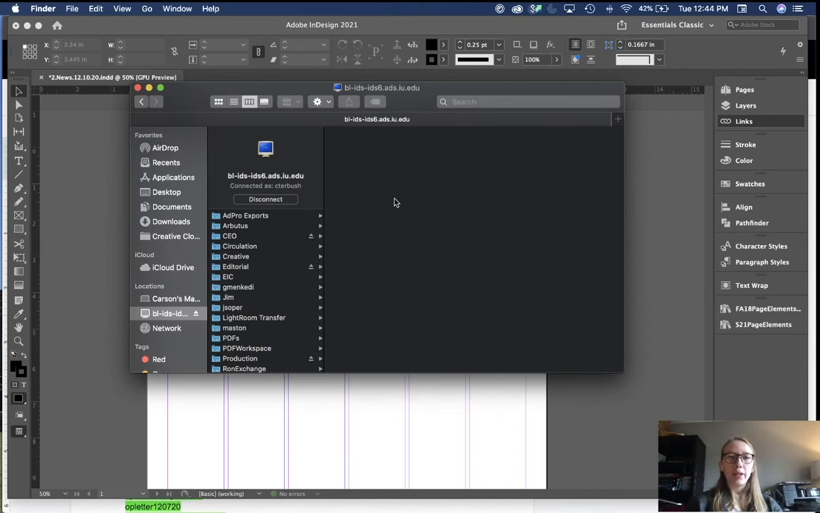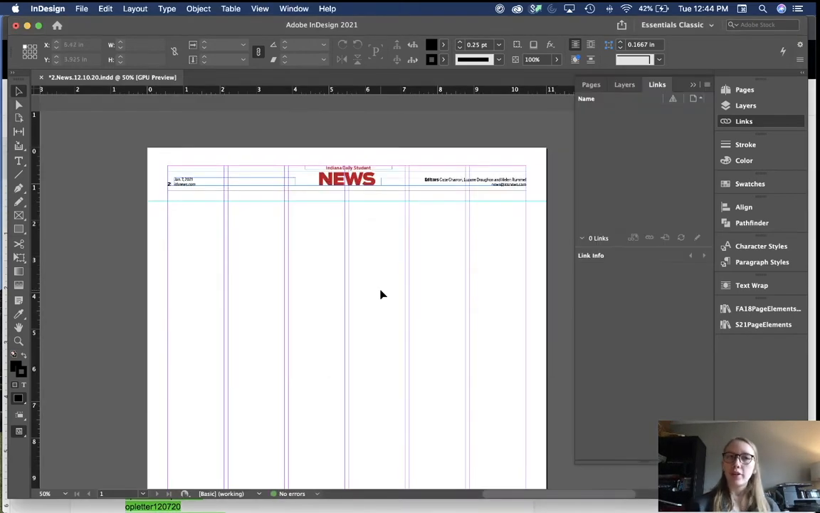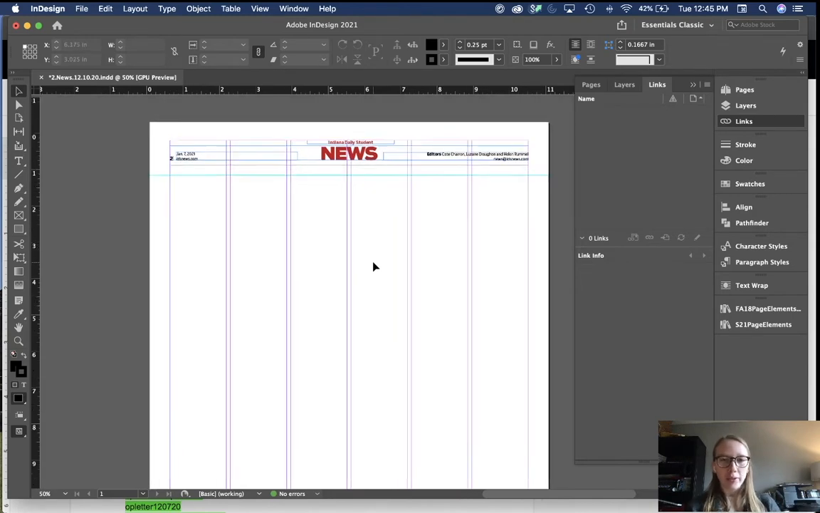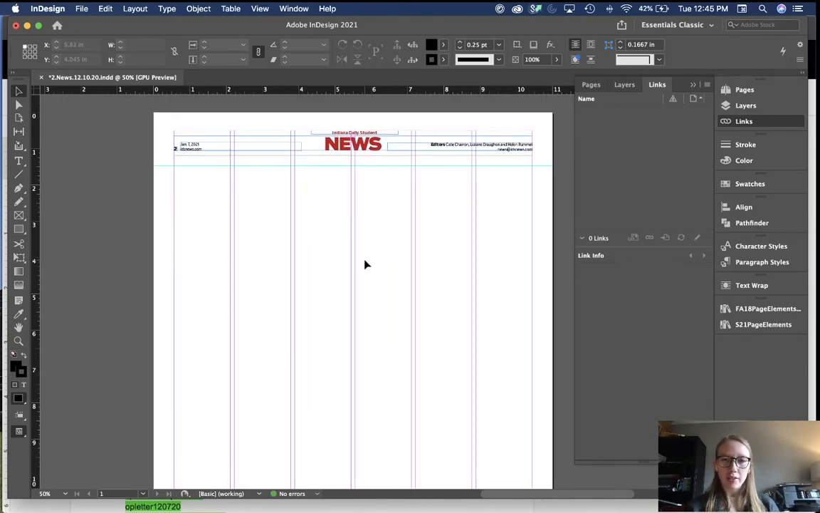All right, hello everybody. Today is going to be a tutorial of how to make a news page at the IDS. As you can see, I have my news page opened up here. This is exactly what it's going to look like when you open up your page template from the server.